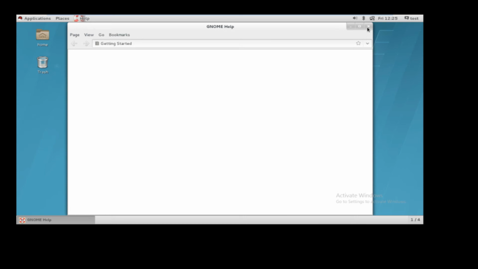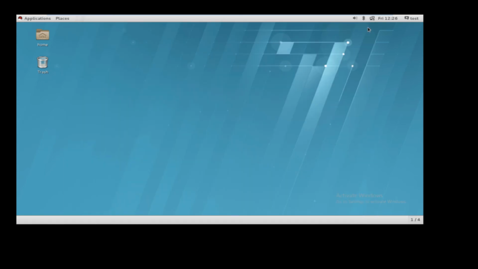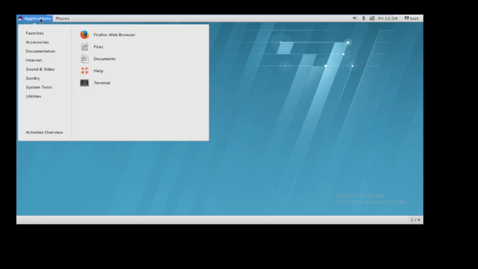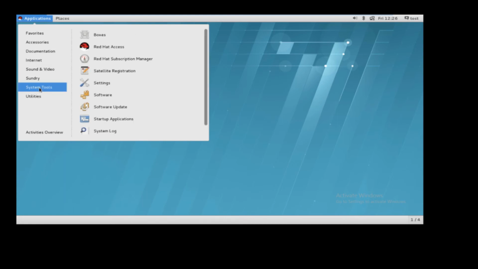GNOME help, if you want, I think there is no need. It will provide you the instructions on how to work. Here we have two tabs. One is for Applications and one is for Places. In Applications, I have a few options, like I can go directly to System Tools. You can do some settings here, some software upgrades. You can go to Red Hat directly from here. You can subscribe your machine to Red Hat to get support from them.